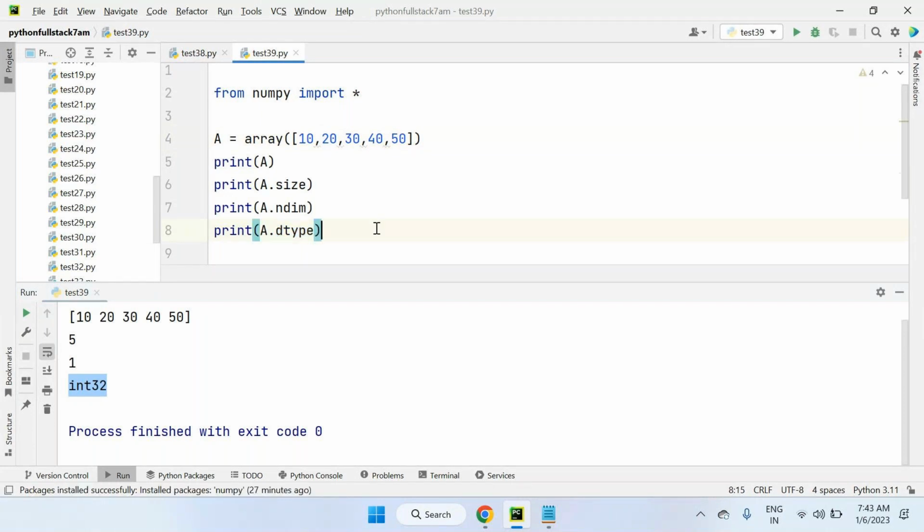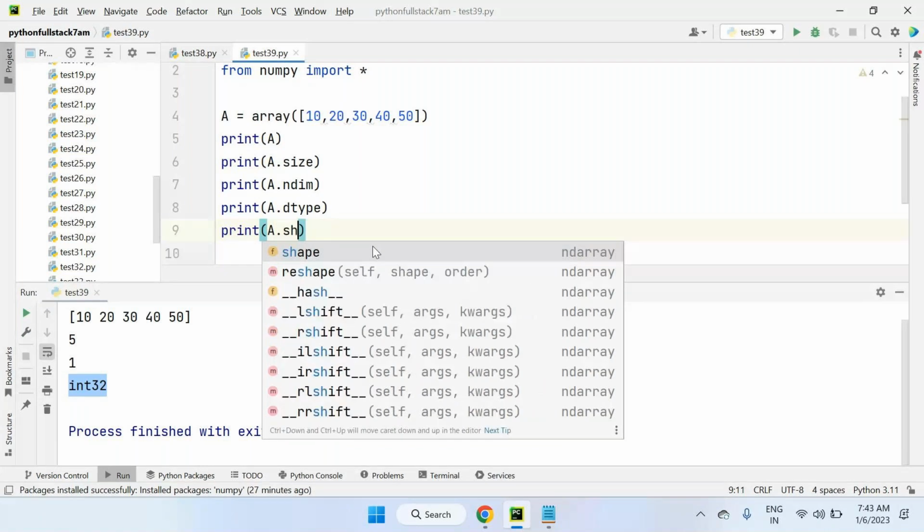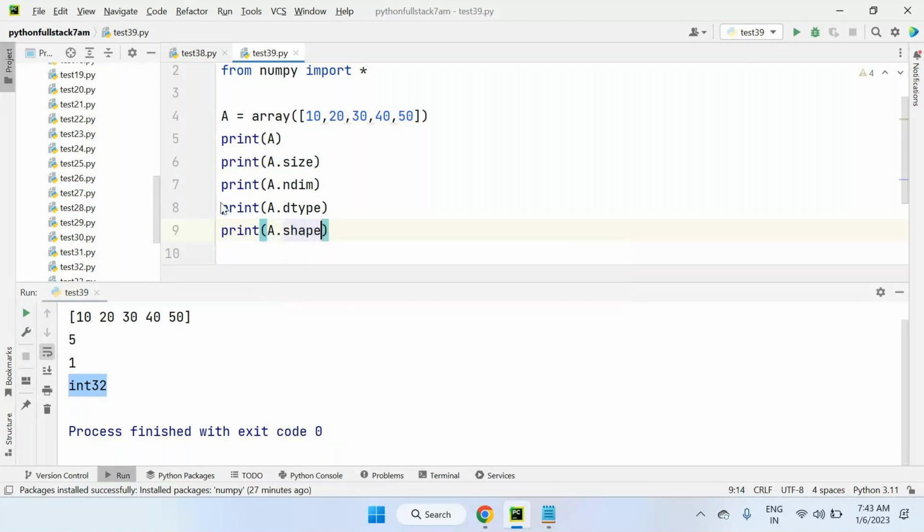Next, the shape of the array is also possible. Shape: how many elements? 5 elements. 5 comma, like this, is the shape. 5 comma is there because it is only one row dimension. If it is a two-dimension array, the shape is different. For example, in a two-dimension array with 5 rows and 3 columns, the shape of the array will be 5 comma 3. So this is the size of the array, the number of dimensions present in the array, the data type representation of the array, and the shape of the array. For example, look at this.